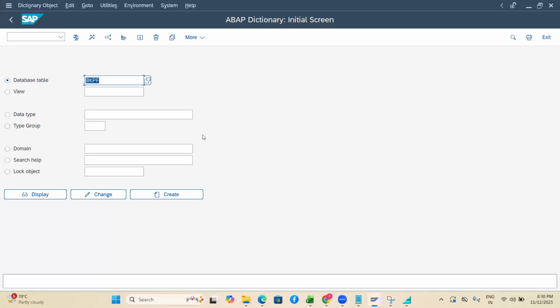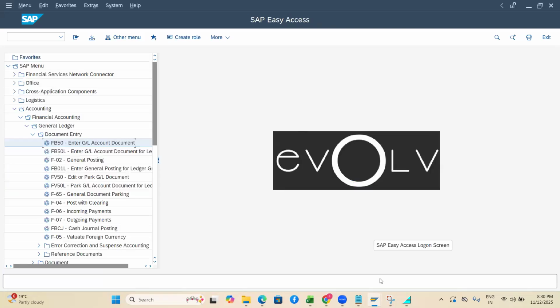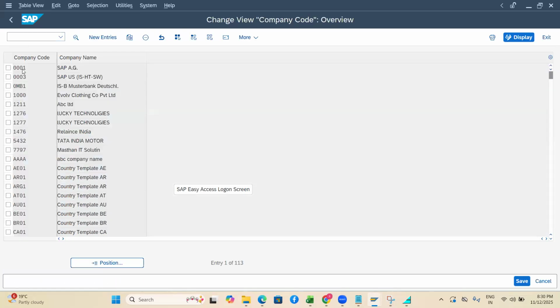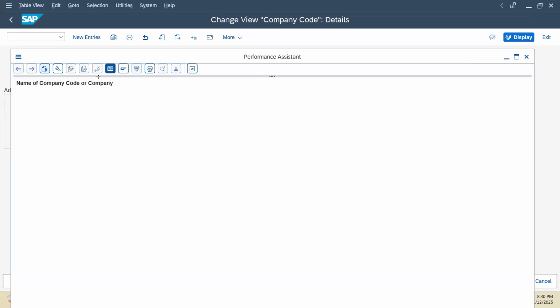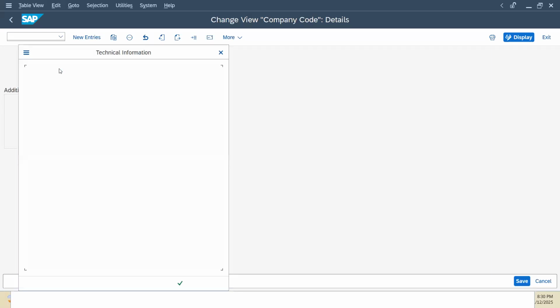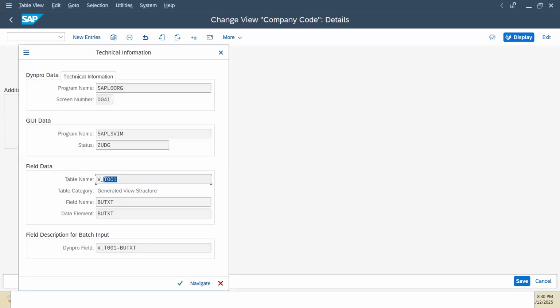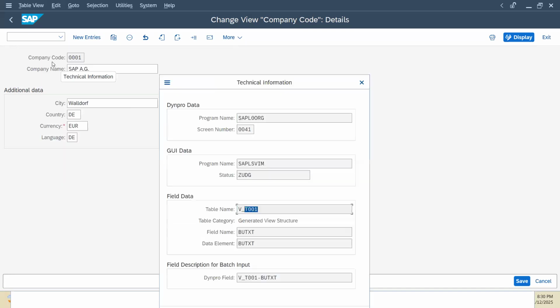Clear? Yes. Shyamji asks, are these tables fixed for all the companies? Yes, the tables are fixed for all the companies. For the companies there are no changes, but each configuration will be changed. For example, see here company creation, OX02. We don't know the table, so simply we can double click here, F1. See, T001 is our table. T001 belongs to the company code related table.